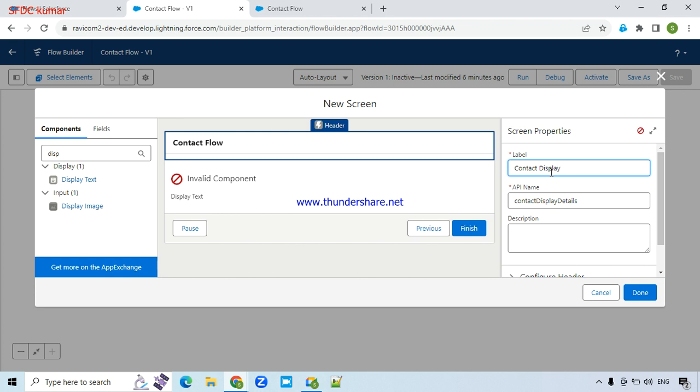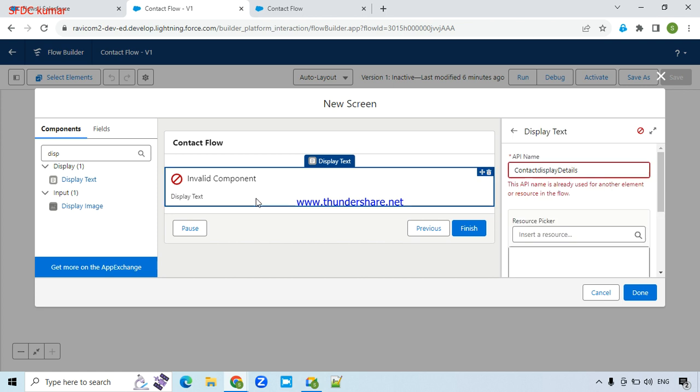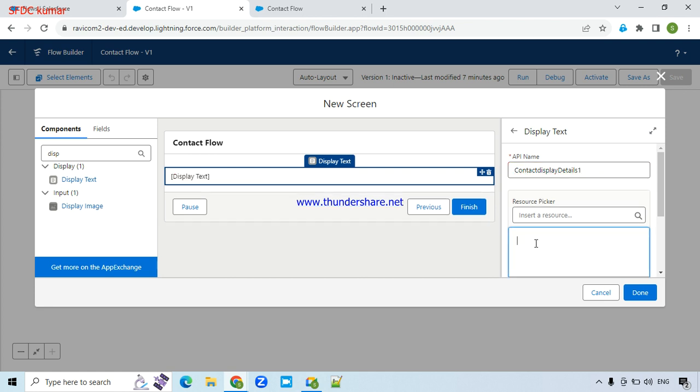Contact entered details. This is the screen name. Okay, this is the screen name. This is the display name. Now here, we have already used it earlier. That's why it's showing another. Just I'm giving some API name.